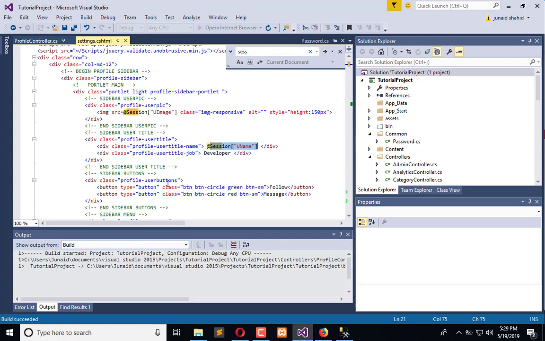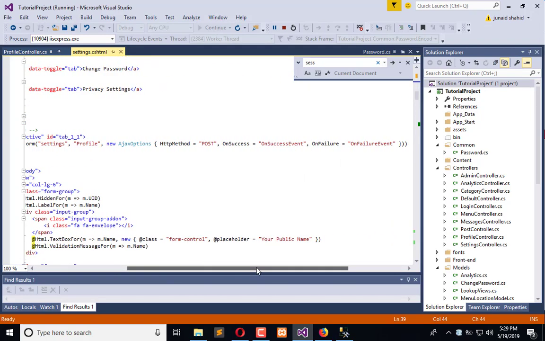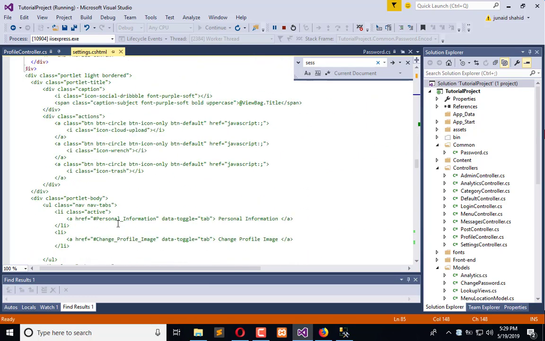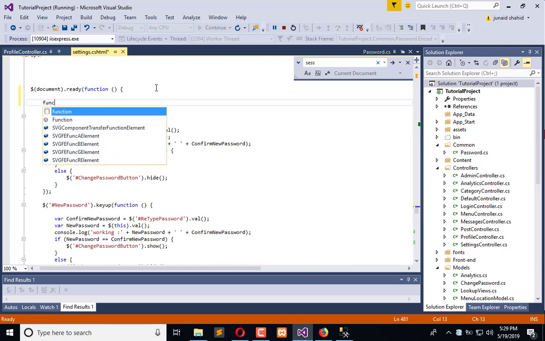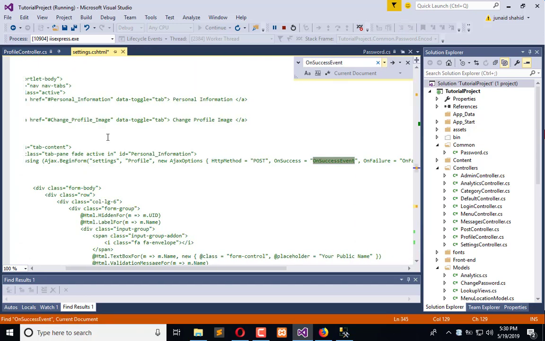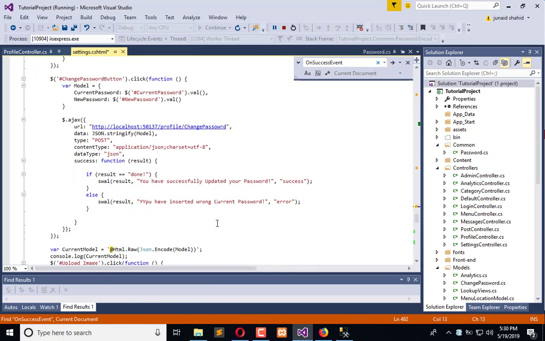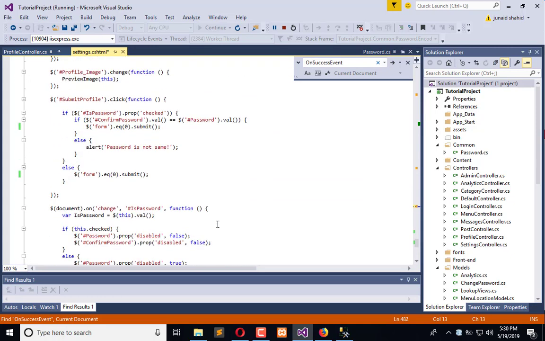And as you know, we are using the Ajax Razor form, which is this, and it allows us on success and on failure methods which we need to develop here. So here we can develop that function with this name. Let me see if it is already developed or not. It's not developed yet. Here we will add set timeout, which we developed in the previous video in the case of updating the image.